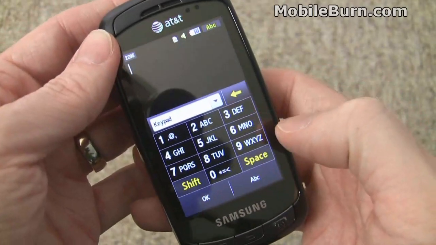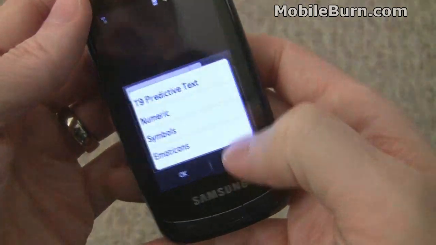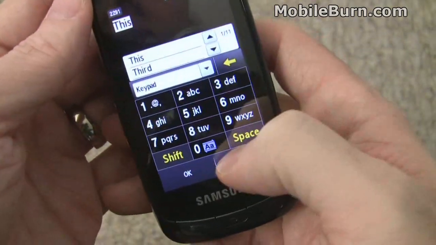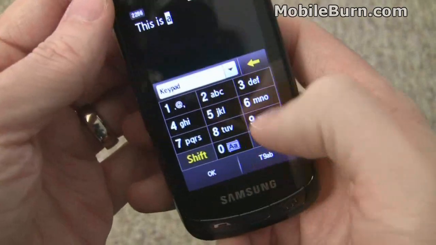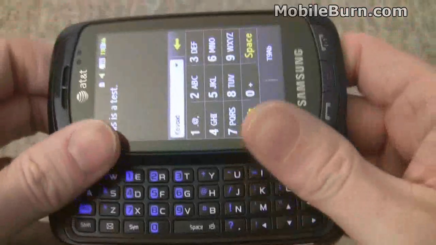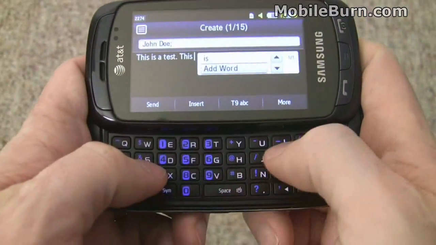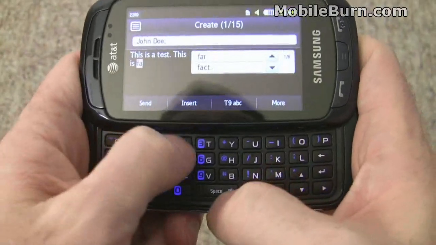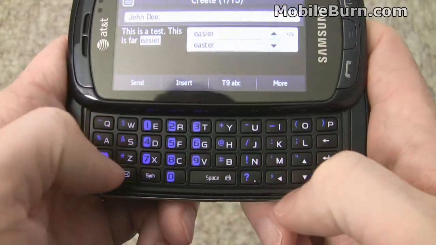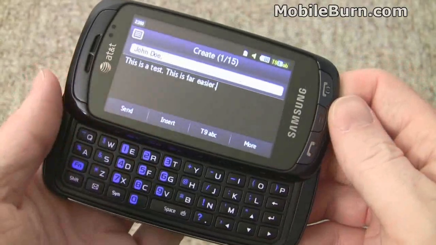Go into the message, and of course we're in ABC mode here. We can go to T9 predictive text and go, this is a test. But of course if we really wanted to do that, a better way to do it is to use the QWERTY keyboard. Where's the period? There it is. So, a quick look at the messaging and the contacts.